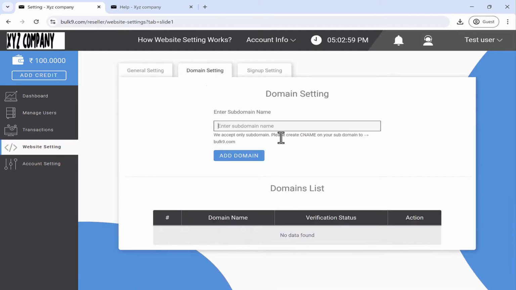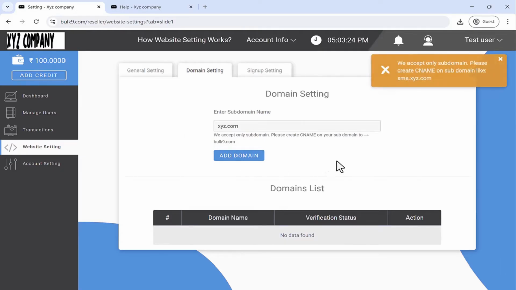To white label your domain, first buy one from any vendor. Once bought, there's an option for DNS management. There, create a name for bulk9 on any subdomain. For example, if I have a domain called excise and try to add it here, I'll get an error saying you can only add a subdomain, not the direct domain name. So, create it on a subdomain. SMS.your company name, panel.your company name, whatever subdomain you want to create, you need to set it up in your DNS management.